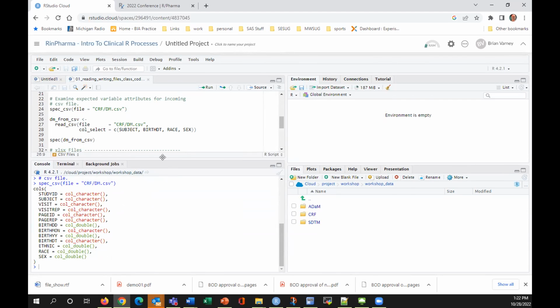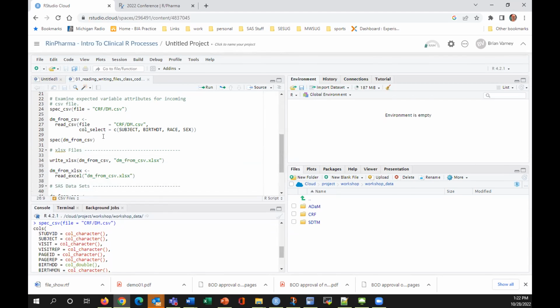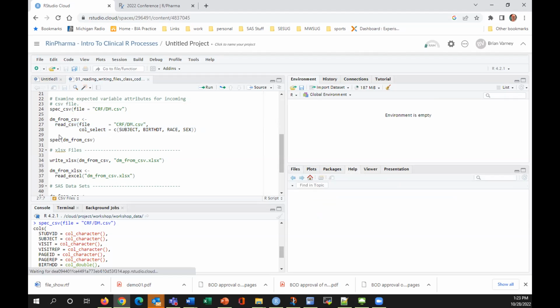Now, if I want to actually read in the CSV, there's a function called read_csv. Just like any programming language, there's multiple ways to do the same thing, and there are other functions that you could use to read in the CSV. In this case, I'm using the read_csv.